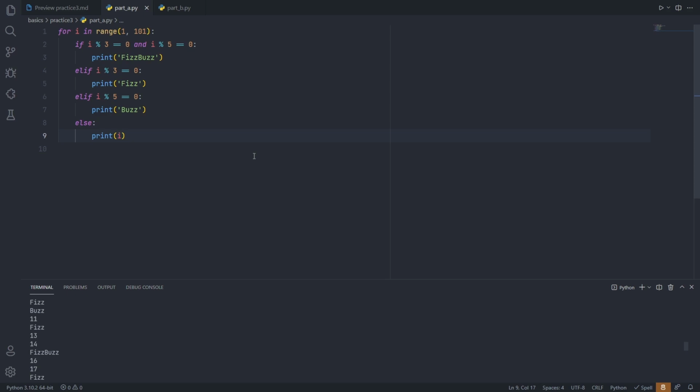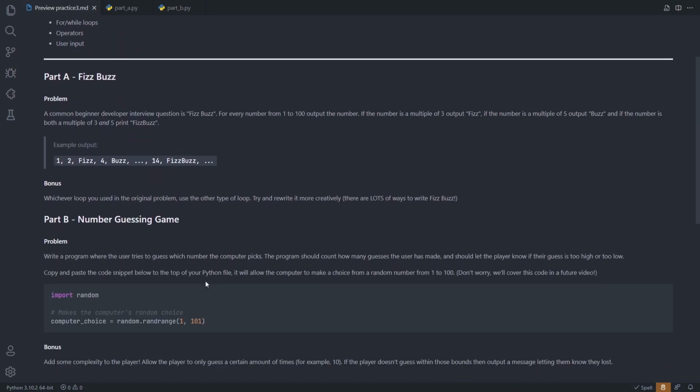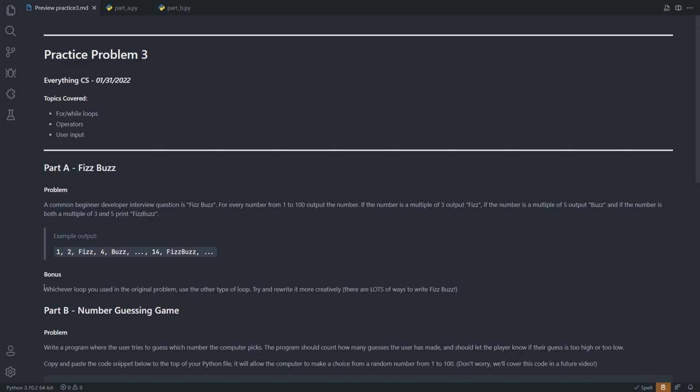So in general, the key takeaway here is that whenever you're doing any if checks, you always do the more specific one first to narrow down your choices. That's a pretty good rule to keep in mind whenever you're writing any sort of software or code or scripts. So if we take a look back at the bonus, the bonus says essentially whichever loop you used, use the other type of loop.